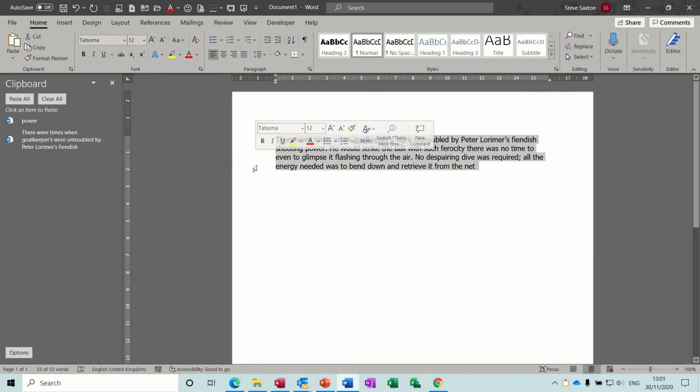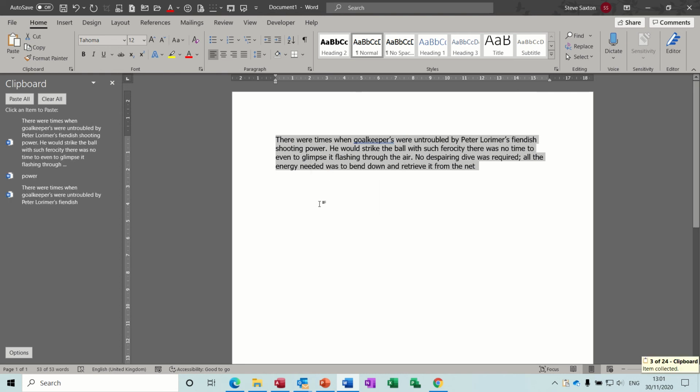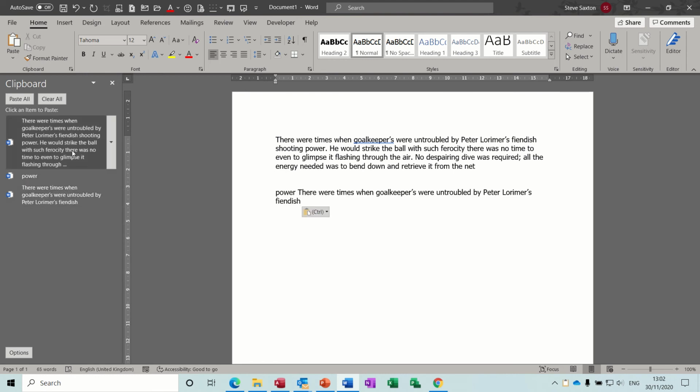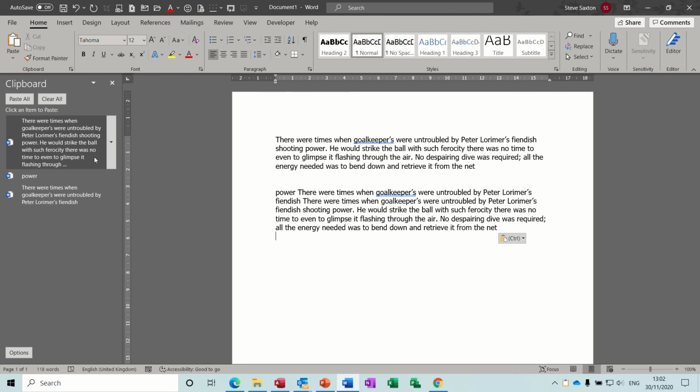So if I highlight the whole paragraph and right click copy, now the whole paragraph's there. So I can now click on any of these and bring them into the document wherever I want. So if I click at the bottom here, come down a line, I want the word power, I just click on it, that line, that paragraph. So wherever I want the text, I can just click on it like so.